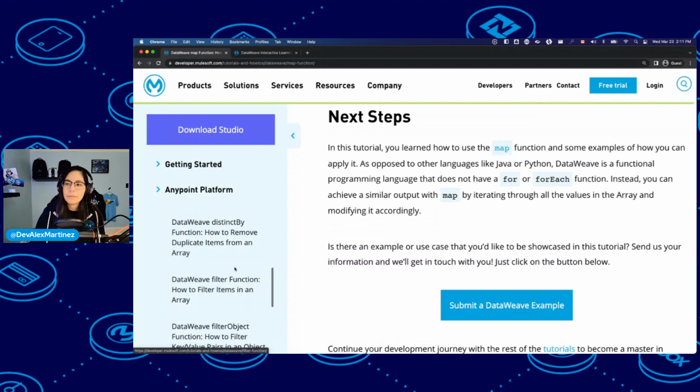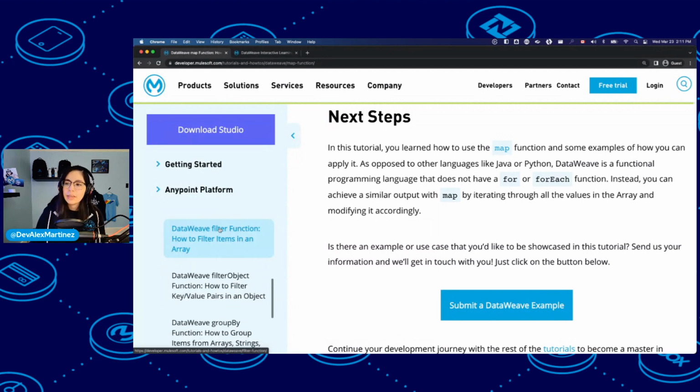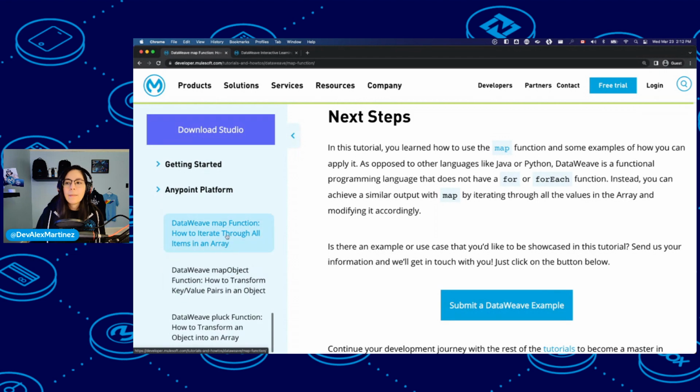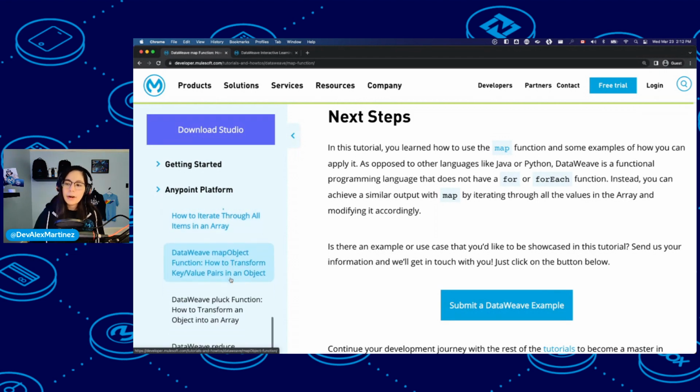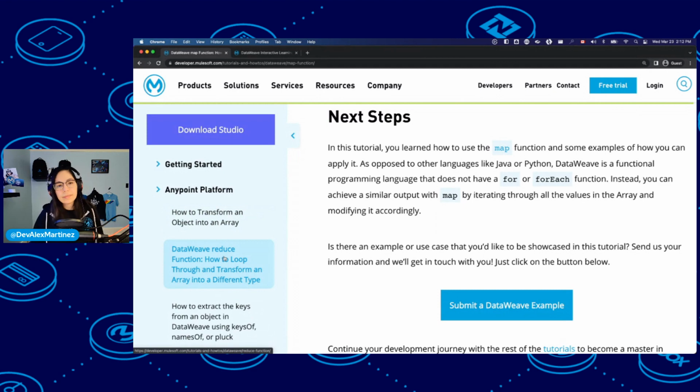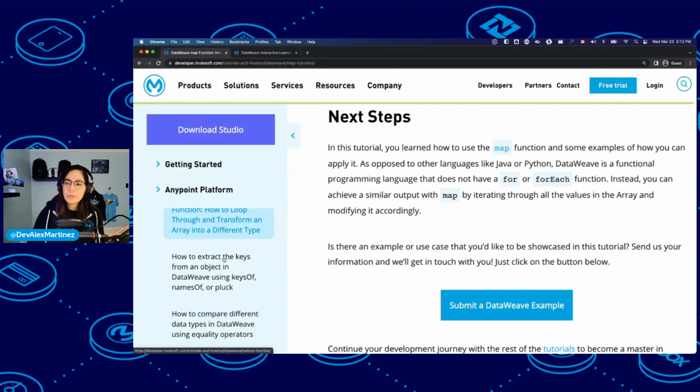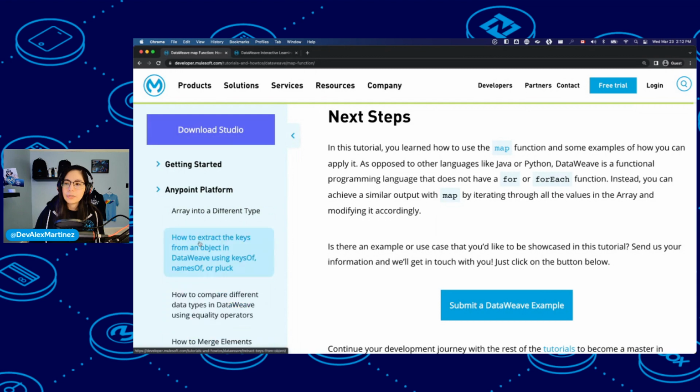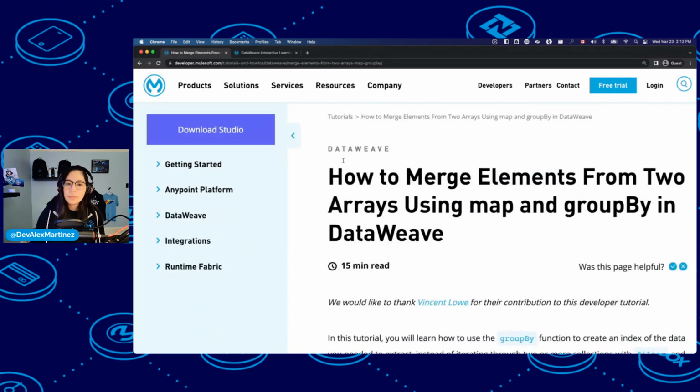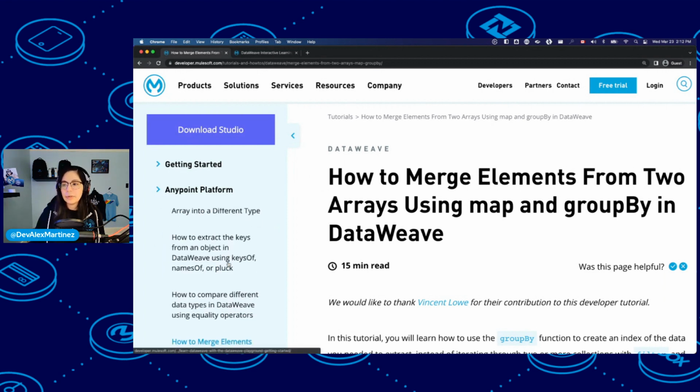Also notice we have tutorials for this: distinct by, filter, filter object, group by, map, which is the one that we just saw, map object, pluck, and reduce. And additionally, from all the functions, we also have 3 different tutorials. One to learn how to extract the keys from an object using keys of, names of, or pluck. Another one to learn how to compare different data types in DataWeave using the equality operators. And the third one, how to merge 2 arrays using map and group by in DataWeave. These ones are awesome. You should go ahead and take a look at them.